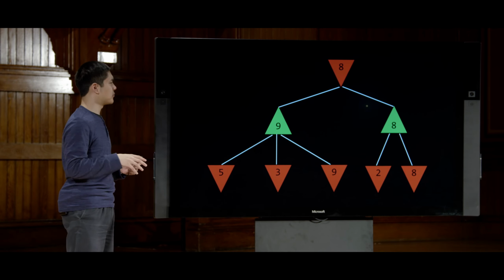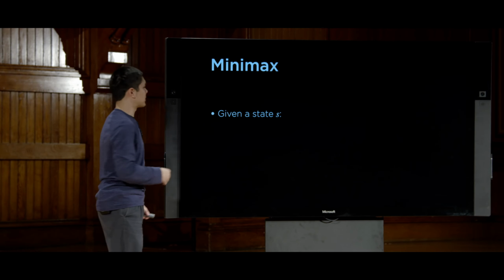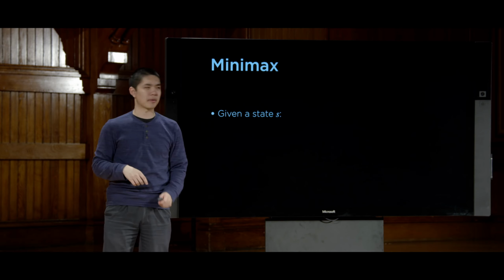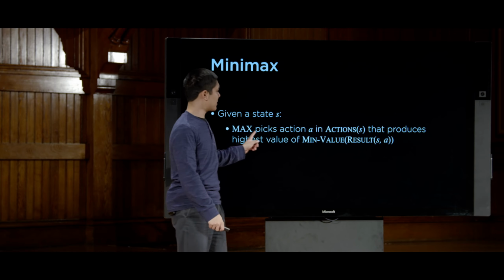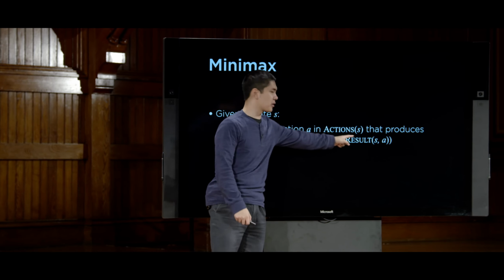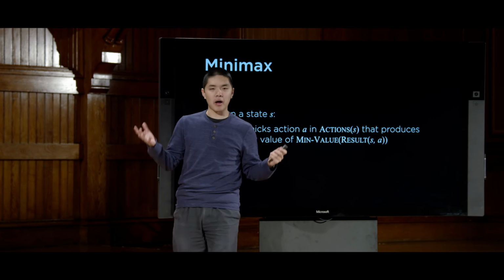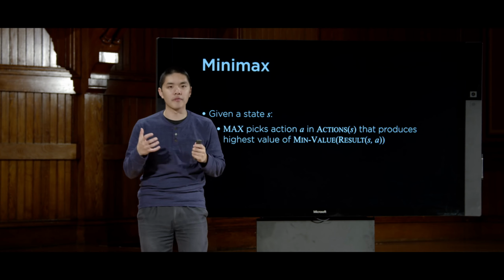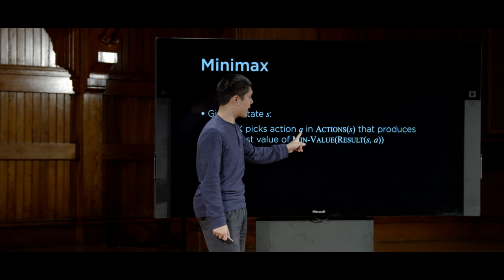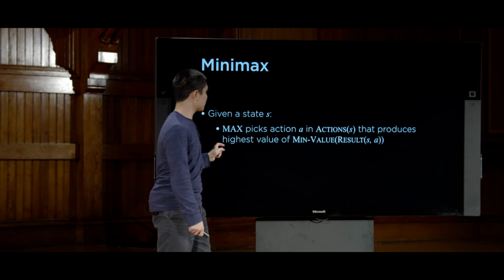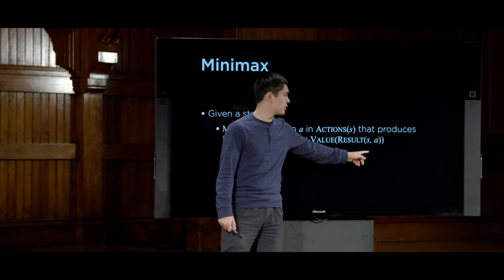Let's now try to formalize it using a little bit of pseudocode. So what exactly is happening in the Minimax algorithm? Well, given a state S, we need to decide what to do. If it's the Max player's turn, then Max is going to pick an action A in Actions of S. Recall that Actions is a function that takes a state and gives me back all of the possible actions that I can take. It tells me all of the moves that are possible. The Max player is going to specifically pick an action A in this set of actions that gives me the highest value of MinValue of Result of S and A.